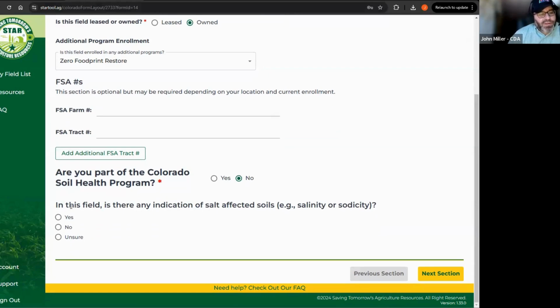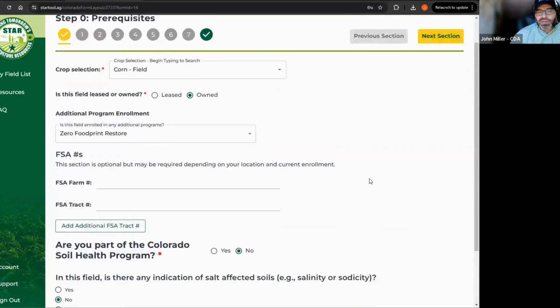And is there in this field an indication of salt affected soils, salinity or sodicity? This is not a scored question. We're just asking because we're interested to see how many people are fighting with this type of issue. So we're going to say no. All right, we should be good to go here.